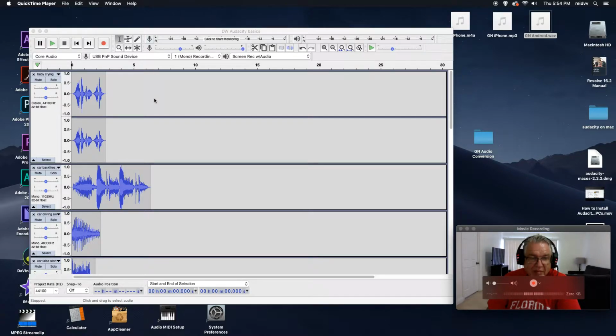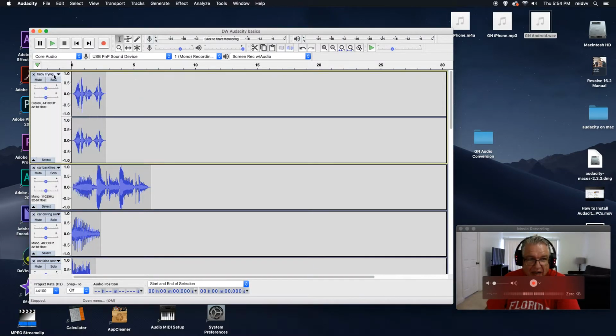Basically, what we've got going on here is these are called waveforms. It's like a picture of the sound for each one of these tracks. Each one of these is a separate track. This is for the baby crying sound.